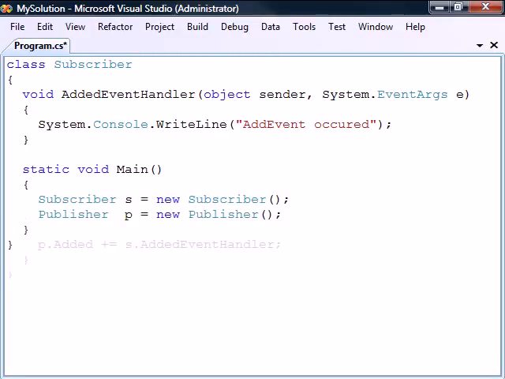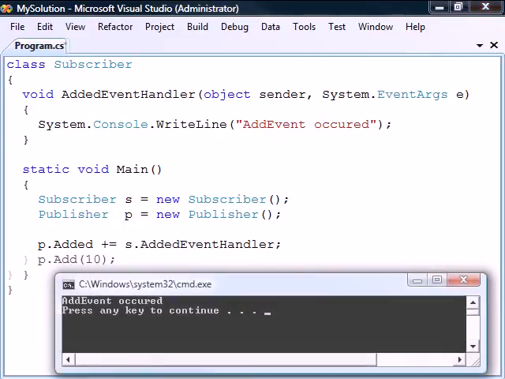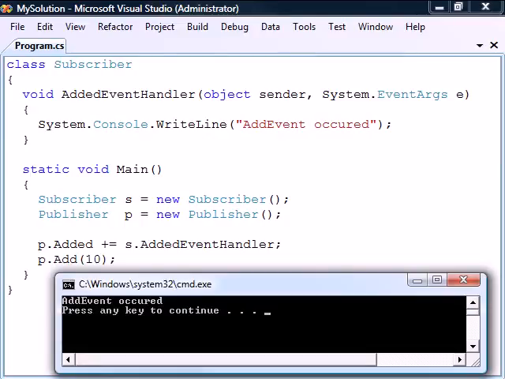To register the handler in the subscriber object to the event in the publisher object, we just need to add the event handler as if the event was a delegate. Unlike a delegate, however, we may not call the event directly from outside of its containing class. Instead, the event can only be raised by the publisher, which in this case occurs when an item is added to that object.